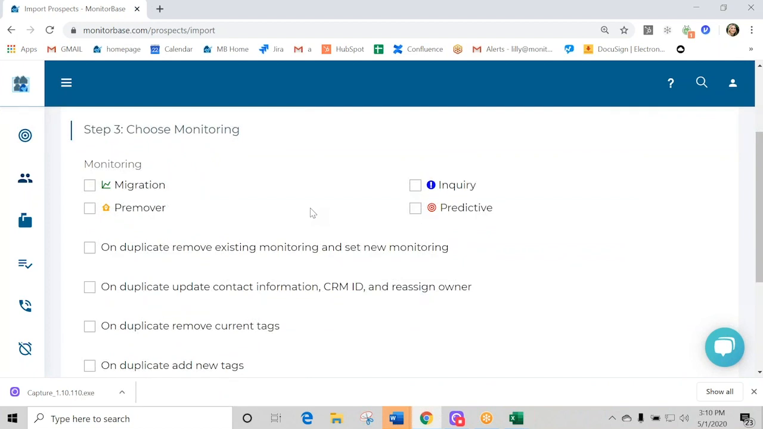The first part of step 3 is choosing monitoring. For a quick recap, migration is a credit improvement alert. Inquiry is a notification when your past client has applied for a mortgage with a competitor. A pre-mover alert is a listing alert. Lastly, a predictive alert will let you know when your client is going to be in the market soon or if they will be a good candidate for a refinance. Go ahead and select any boxes for monitoring that you're interested in. I'm going to select all monitoring, and keep in mind that you can adjust this after upload.